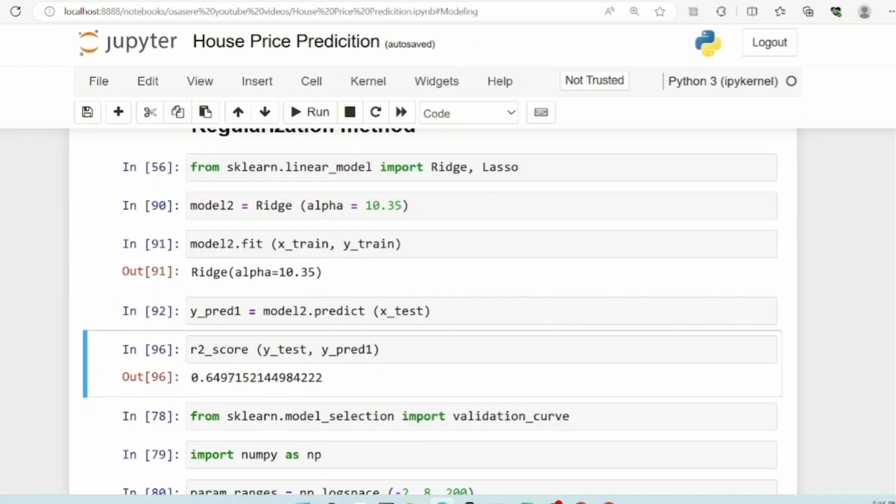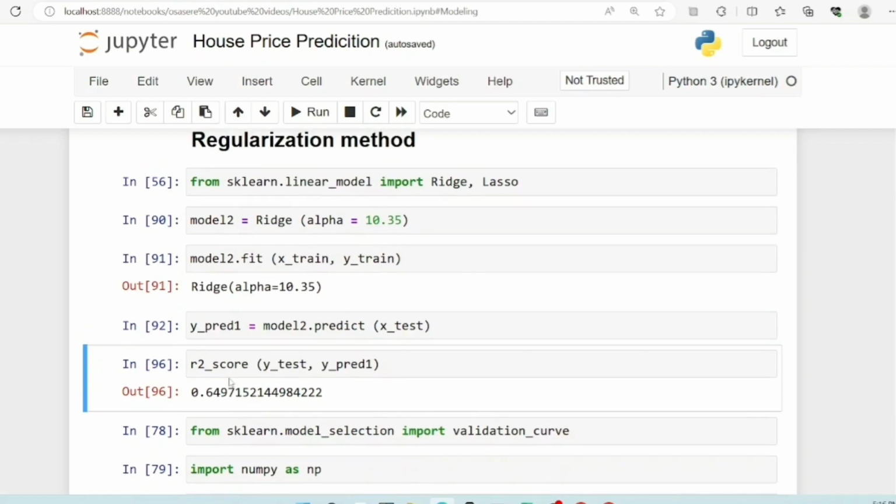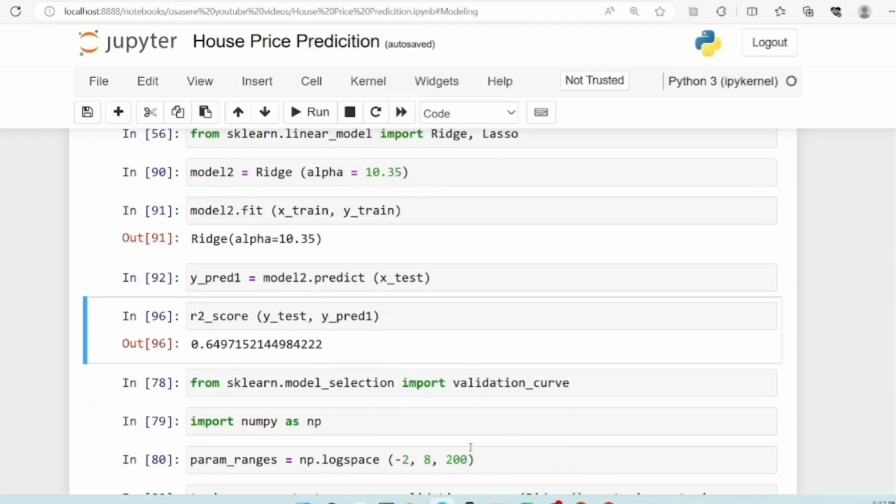What I want you guys to do for me now is implement the same strategy which we did for this ridge. Same steps, just replace ridge with lasso. Follow the same steps I followed, fit it, check for prediction and check for our score. Also use this validation curve to check for the best value for your lasso equation.